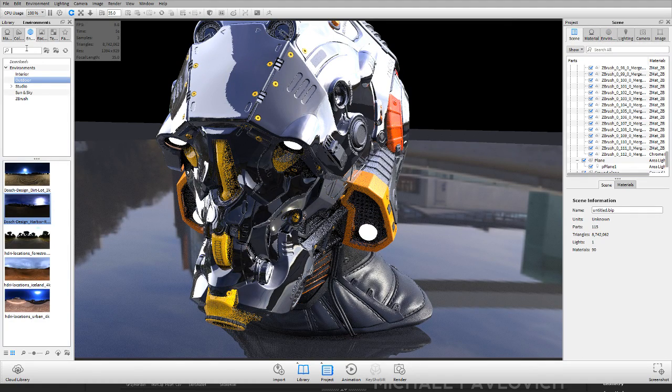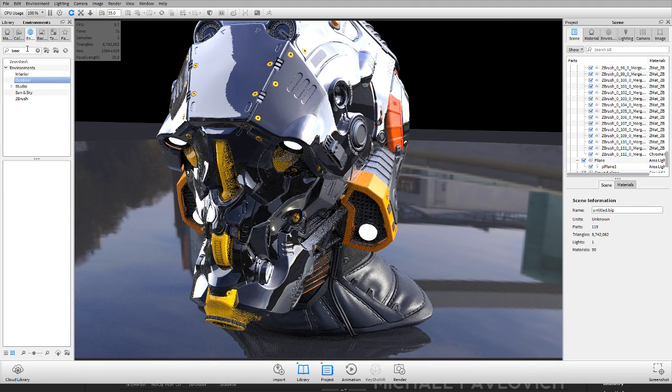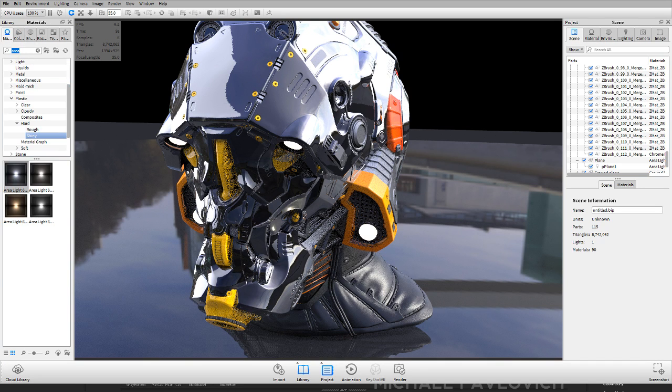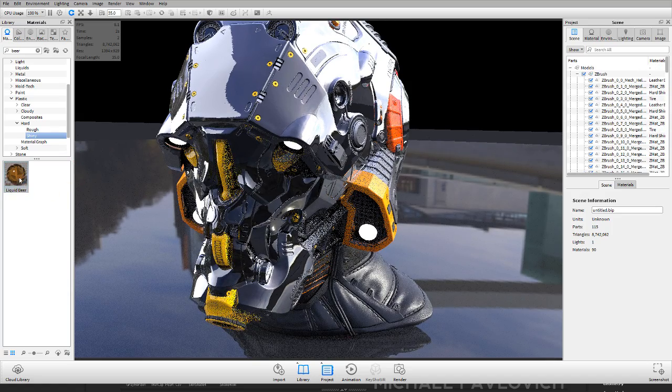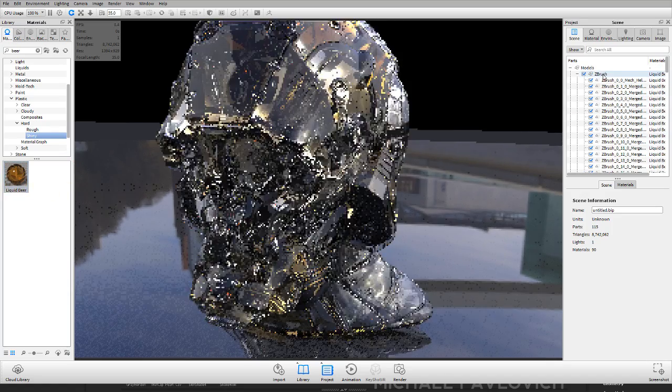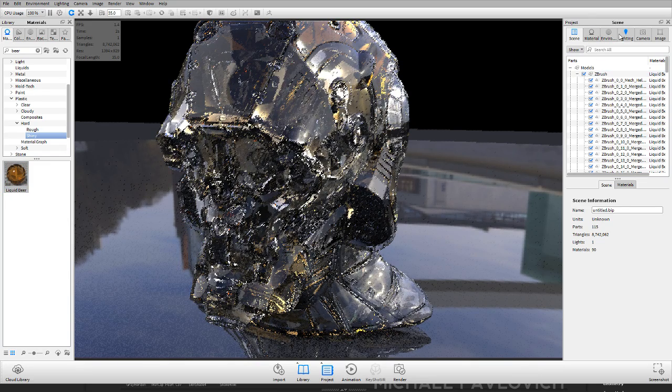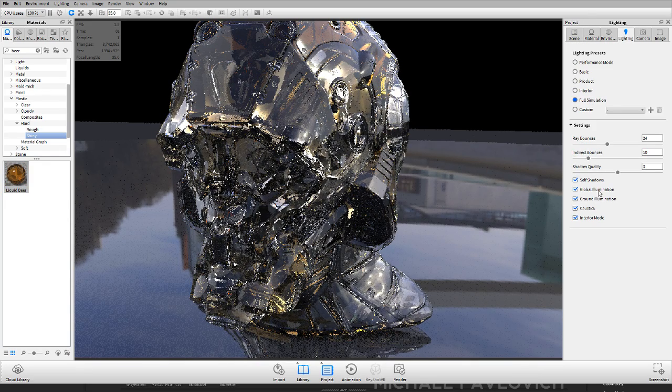And again, if we go into the scene here, if you want to, let's make a helmet out of beer here. So we're going to go to the very top here, and we're going to play a little bit with caustics here. So this is going to be pretty intensive, but if I go here to lighting and do full simulation, that's going to allow the caustic.